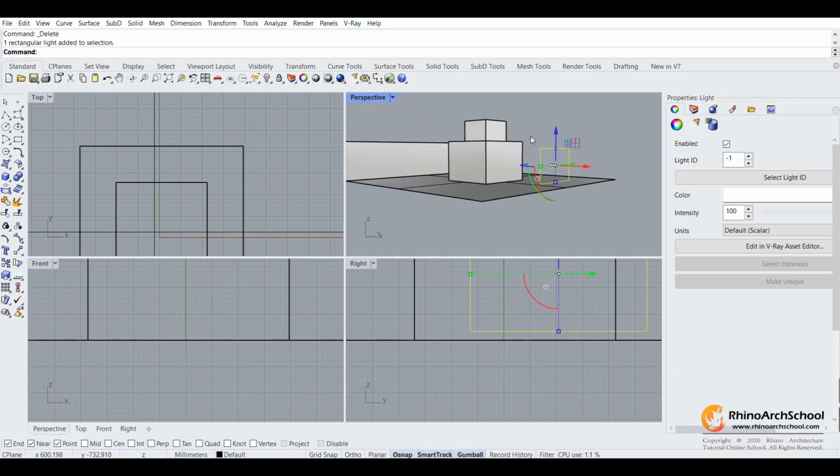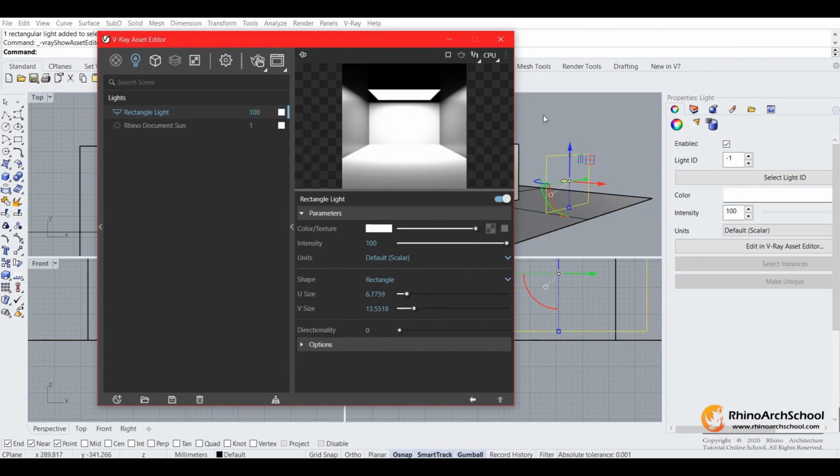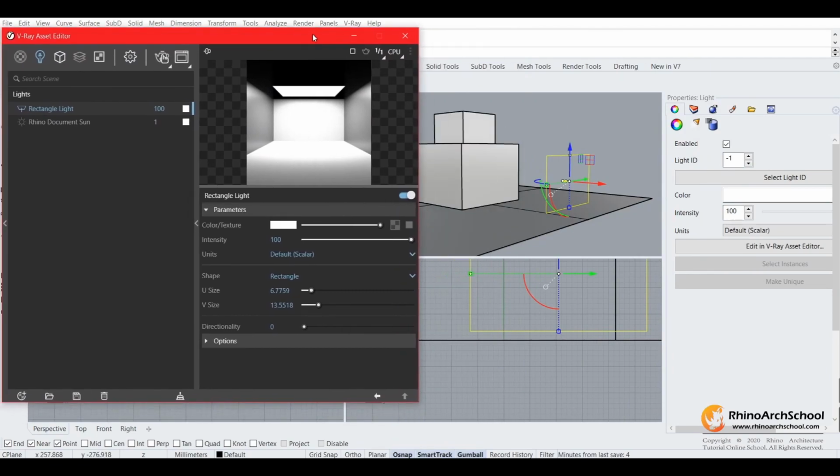So as you can see, once you place the light in the scene, we'll go back to our asset editor, and the light shows up here, and all the parameters of the light. You can either change to use the default units, or go to radiant power, which adjusts the light according to the watts. I mostly just use default as it's the easiest.